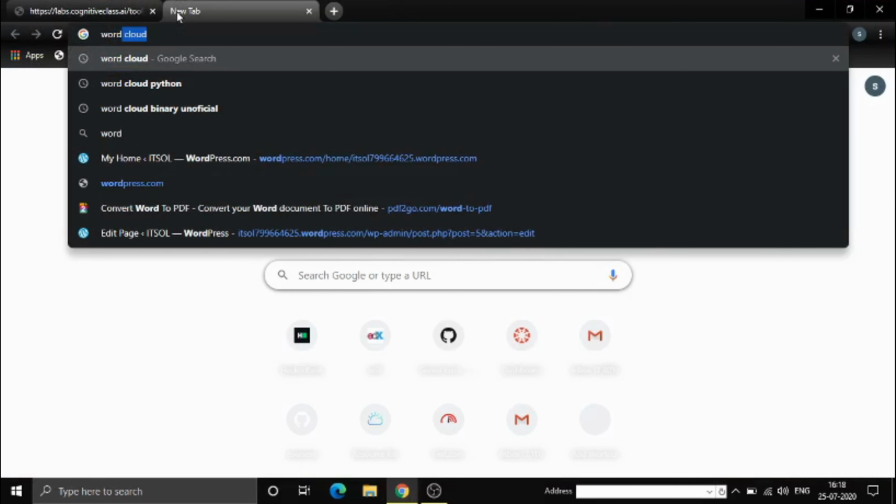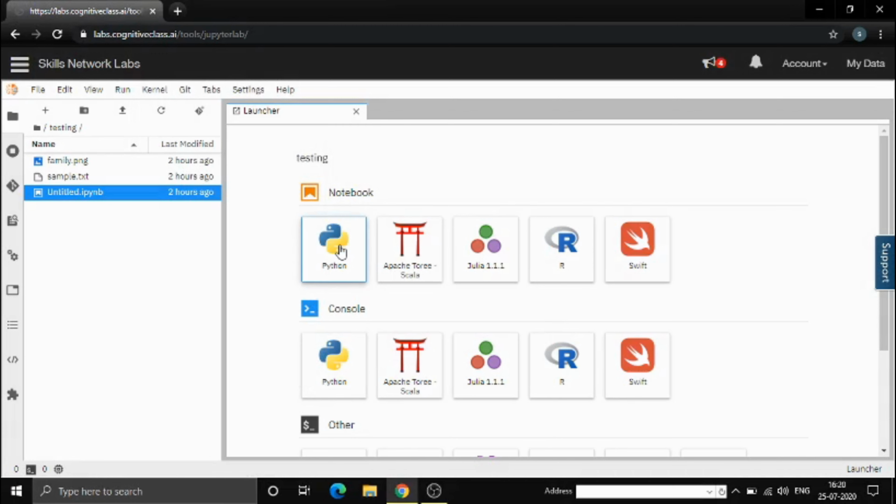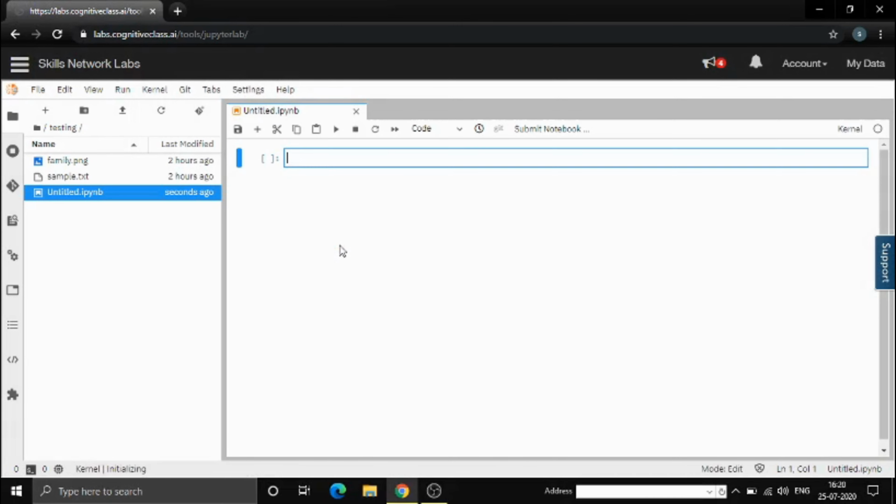To continue with our work today, we will require a text file which we will be using as the input for the WORDCLOUD. I have a small text file downloaded here. It is the summary of one of the series of Harry Potter. So, let's start. I will just open a new Python notebook.